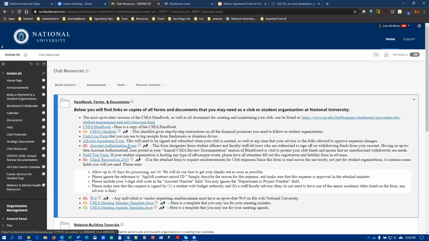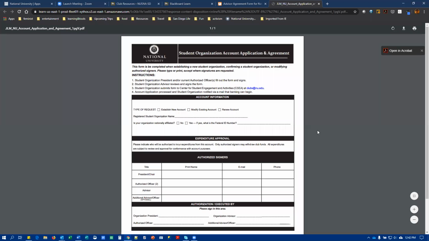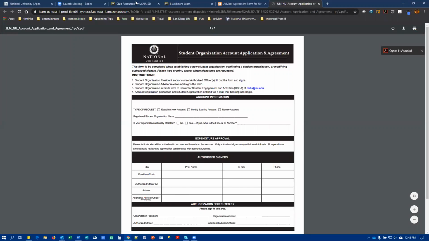There is also the account authorization form. This is a really important form. This tells us who is permitted to write checks drawing on your student organization's account. So by keeping this up to date, by letting us know the names of the student officers and the faculty staff advisors who are allowed to sign checks, this helps us protect your club funds and make sure that no one is inappropriately accessing your club funds.